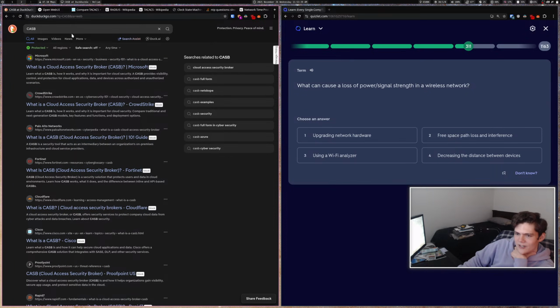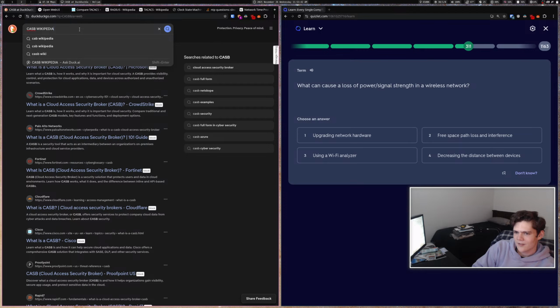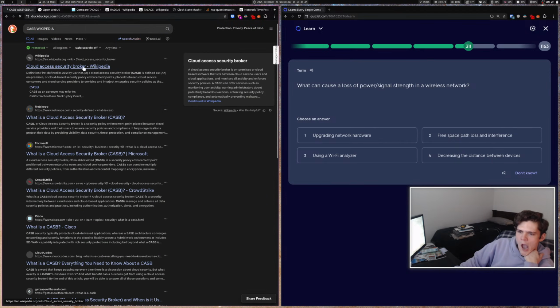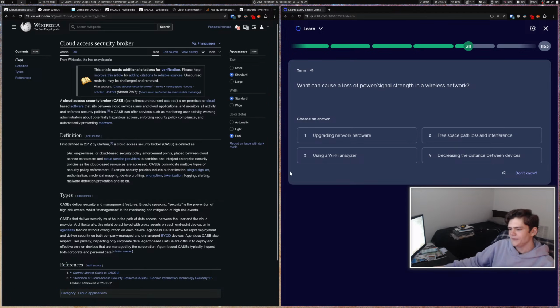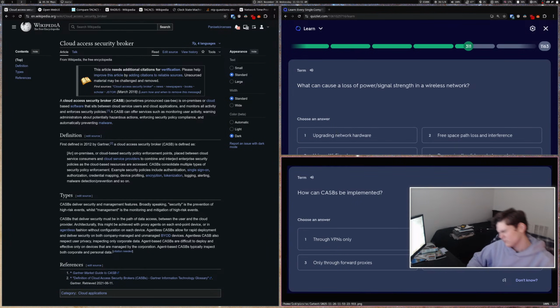Cloud Access Security Broker. I see. Oh, so it's sort of for, what's it called, when you have a VPC and you connect it to your local network, like your LAN, like your enterprise, corporate local network, and you connect it to a VPC.